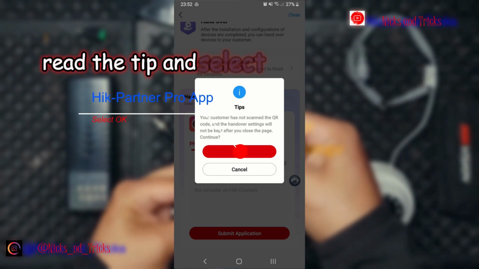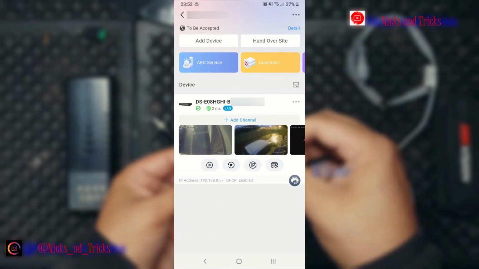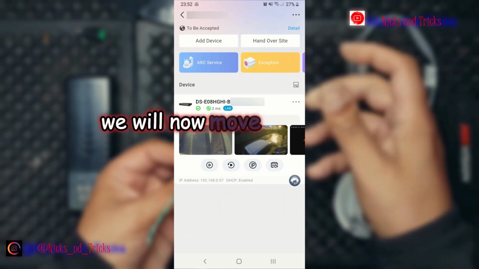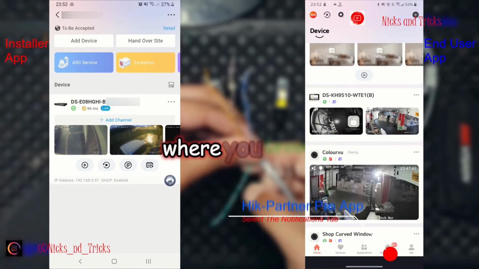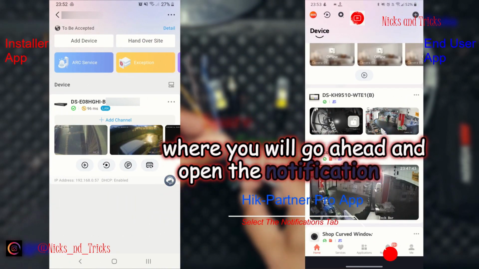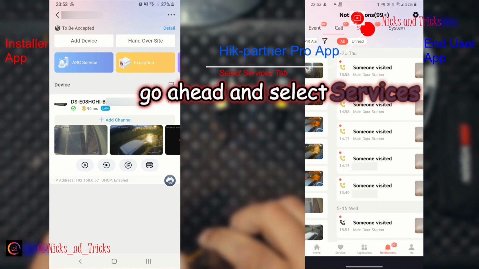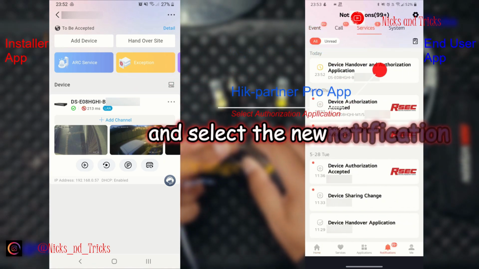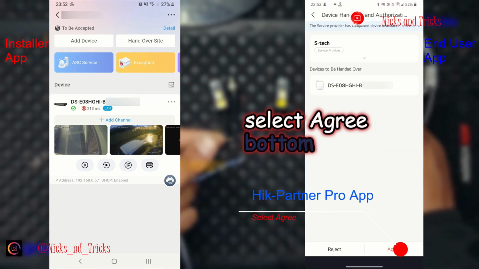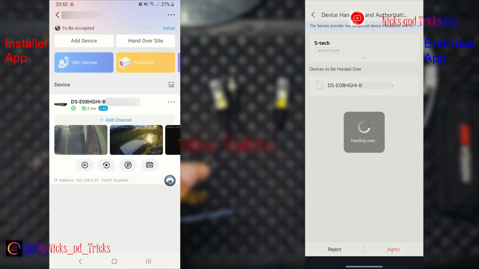Read the tip and select OK. Once completed, we will now move over to the Hik-Connect app, where you will go ahead and open the Notifications tab. Go ahead and select Services and select the new notification. Select Agree bottom right to accept the handover.